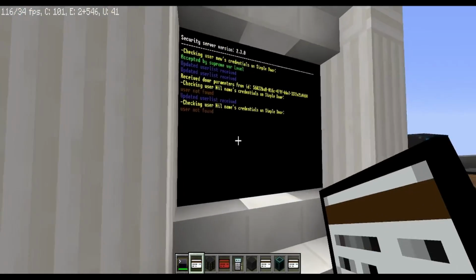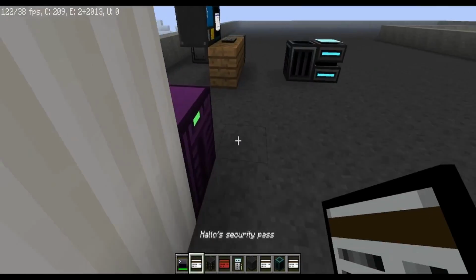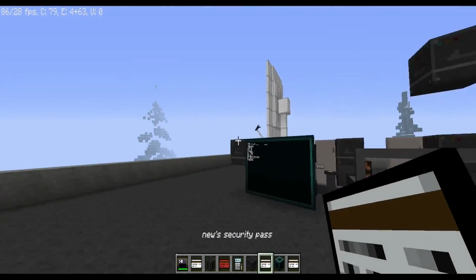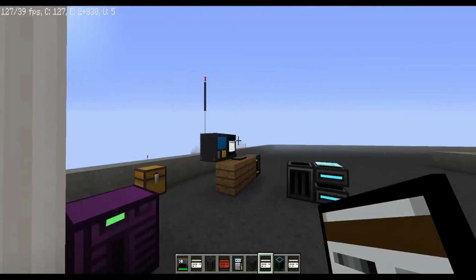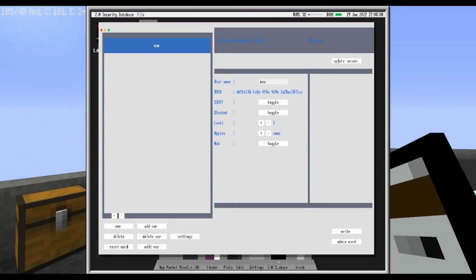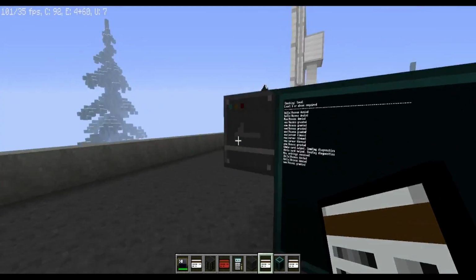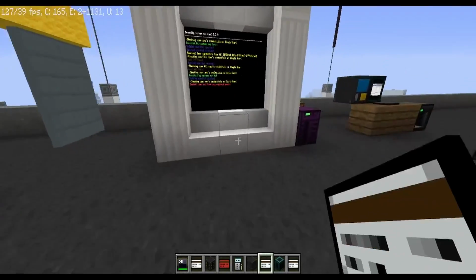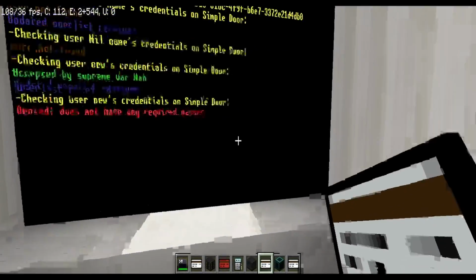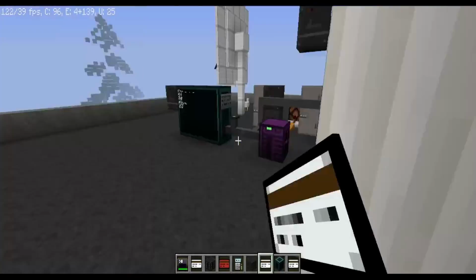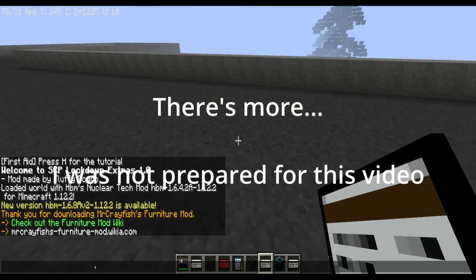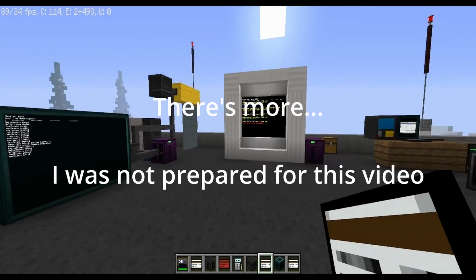Still access denied. Oh, that's because I'm using the wrong card, like an idiot. There we go. Yep, there we go. I think that's really it for this update, really simple.